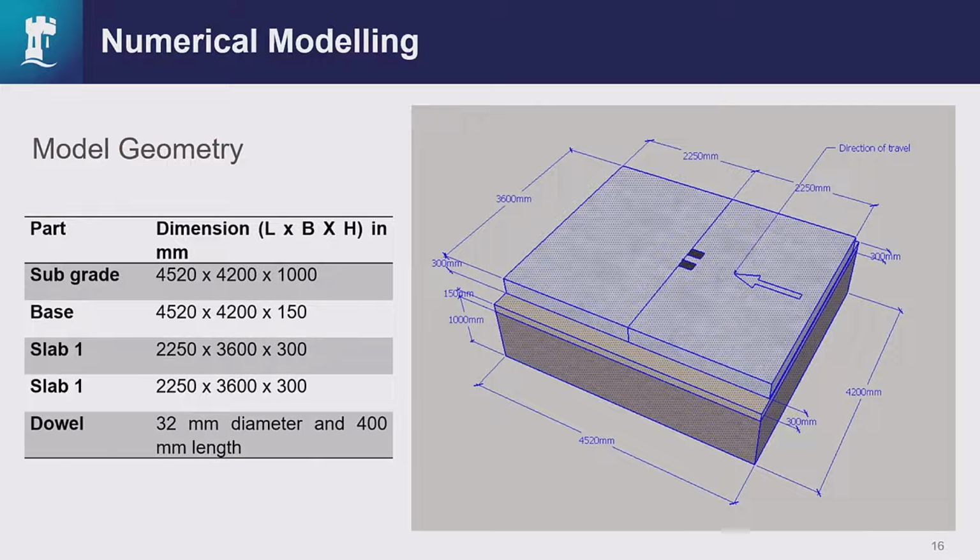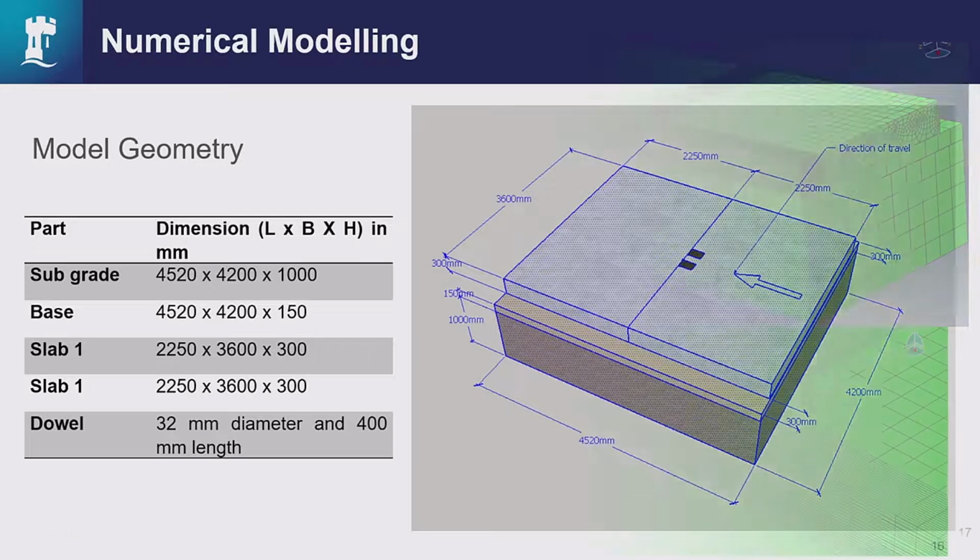So this is the model we have taken. We have subgrade and base layers, and there are two slabs, slab 1 and slab 2. As you see, these are two half slabs which we have tried to simulate. You can see the dimensions, and we have also provided dowel bars along this joint.